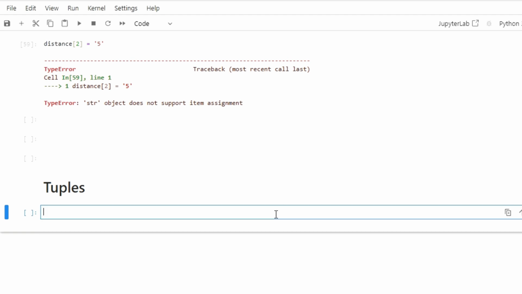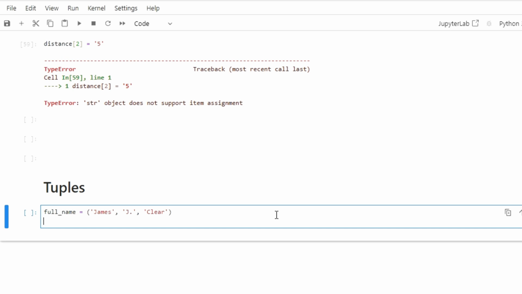Here we have a tuple that represents someone's full name. Notice that it was instantiated using parentheses. The first element of the tuple is their first name, the second is the first letter of their middle name, and the third is their last name. The position of the element is fixed in tuples, so you can't add new elements in the middle, and you can't change any of the elements.